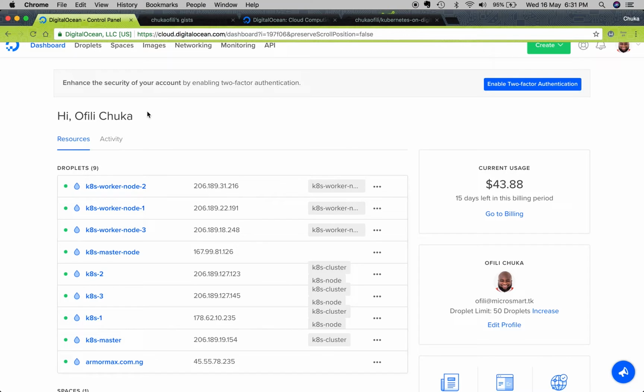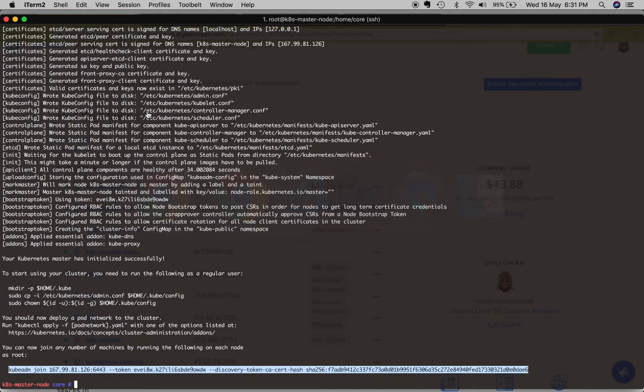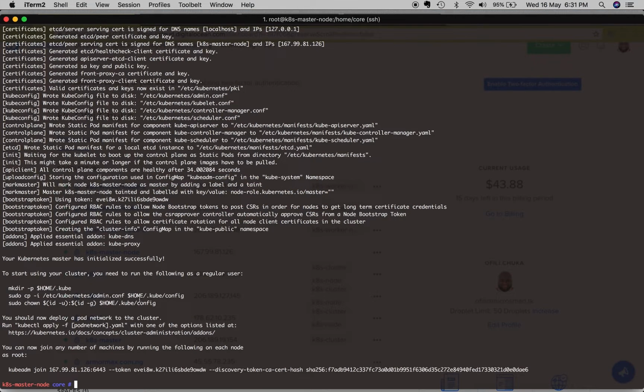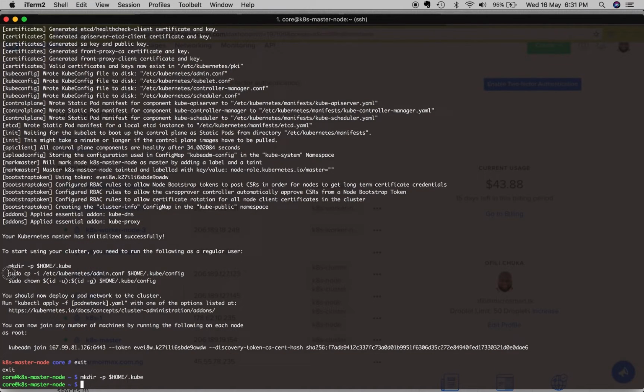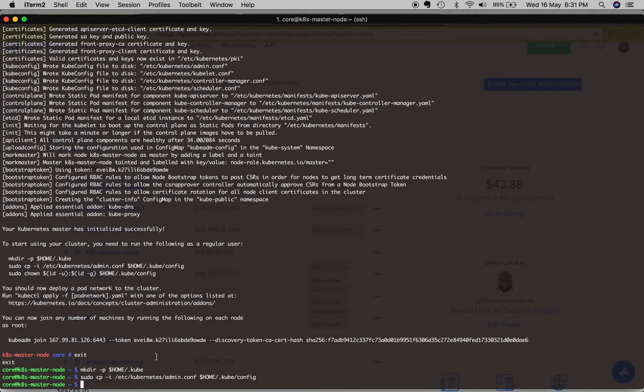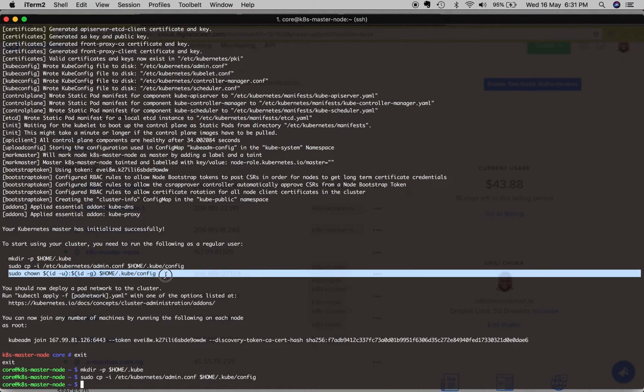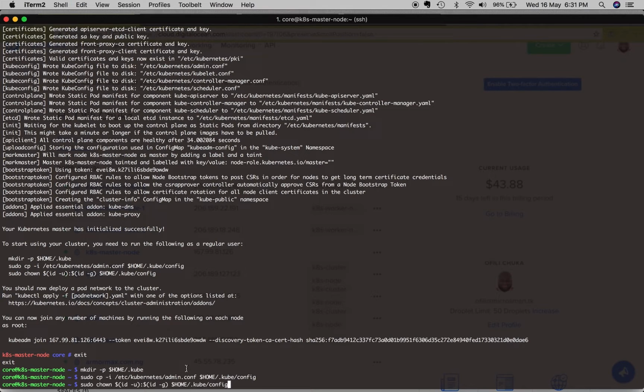The master is good to go. Well, before we do that, let's configure our access to the master. So the first thing I'm going to do is, as a regular user on the master, run this code. Okay, we already have the kube config here. All right, and there we go.